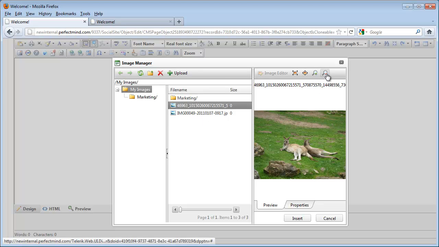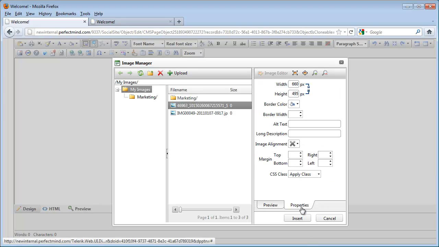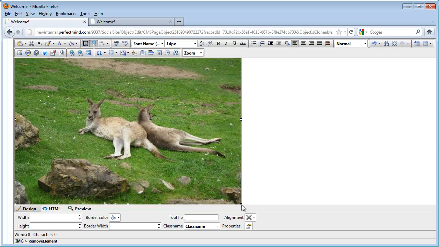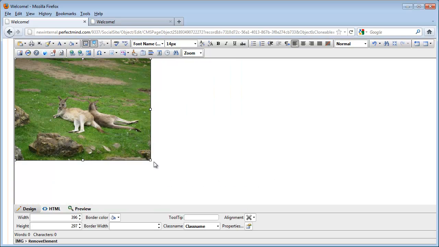So I can zoom in or zoom out of the kangaroo picture. I have a couple other options here, but mostly I want to work with properties. I can set the height and width, colors, borders, alignment, and more. Once I'm done selecting what I want to see, I click on Insert. If I want to drag and drop the corners to resize, I can do that as well. I can always click on the picture and click on the icon again to get the properties, or I can use the handy menu down here at the bottom.